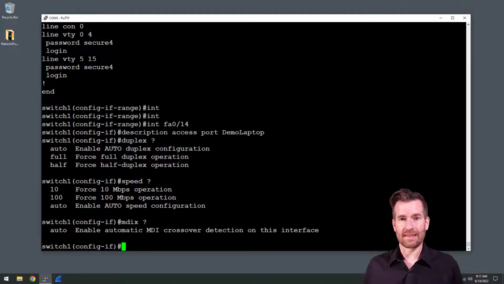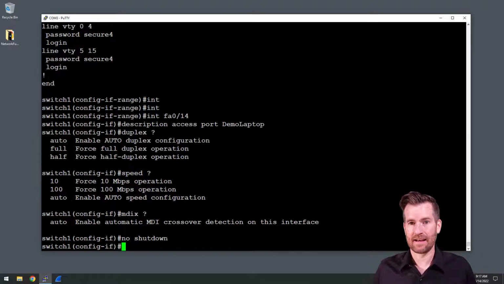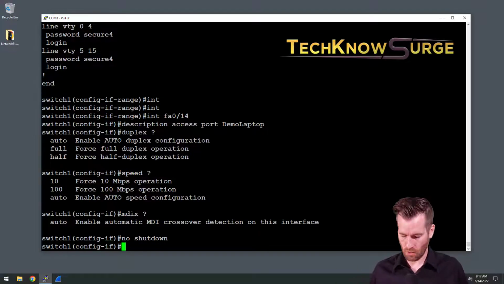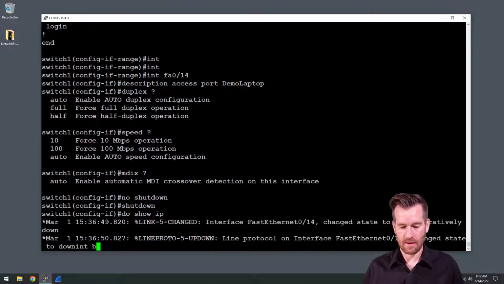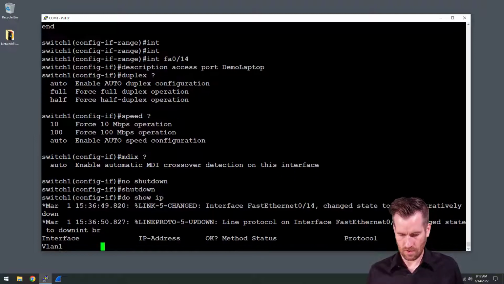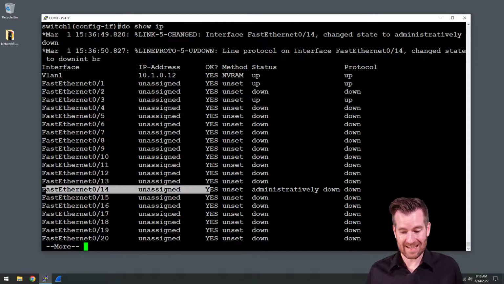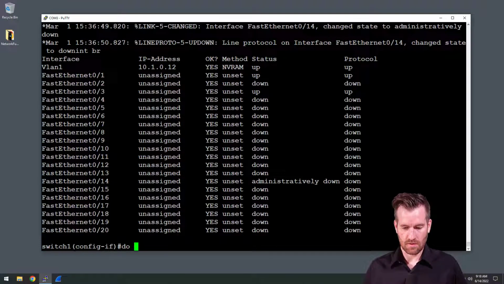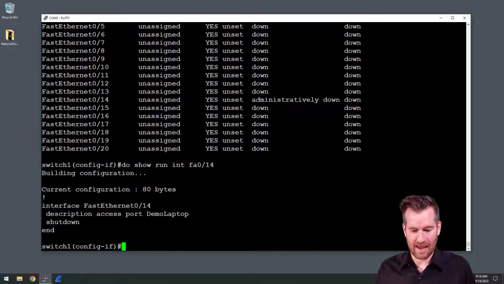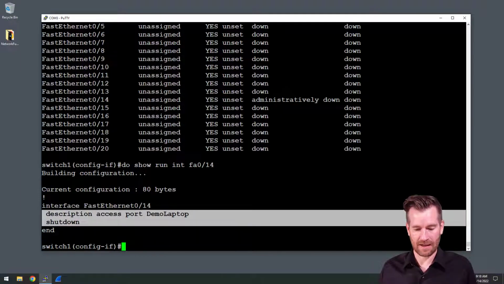The other thing that I can do with this is shut down the port. I can say no shutdown, and this actually brings the switch port back up. So let's do a shutdown on it, and then do show ip interface brief. We can see that it's changed the state, that's the message that's come up here. So let's hit enter. And when we get to 0/14, that interface is now down. We're also going to do show run interface fa 0/14. Take a look at it, and it has the shutdown command in the running config for this interface.